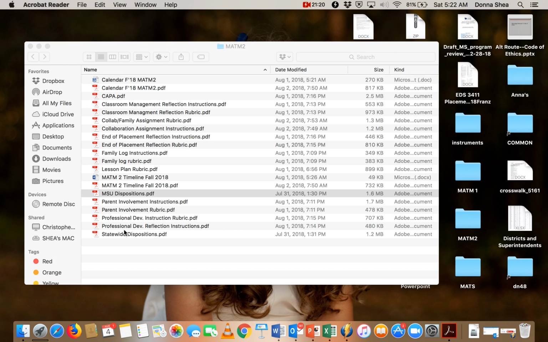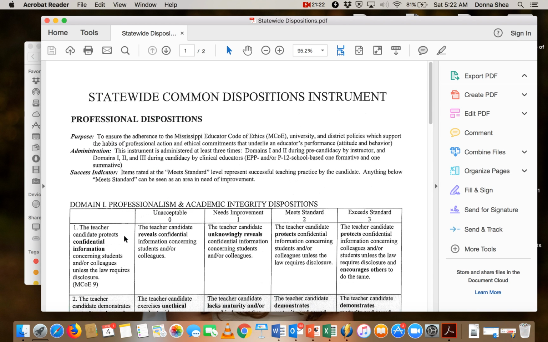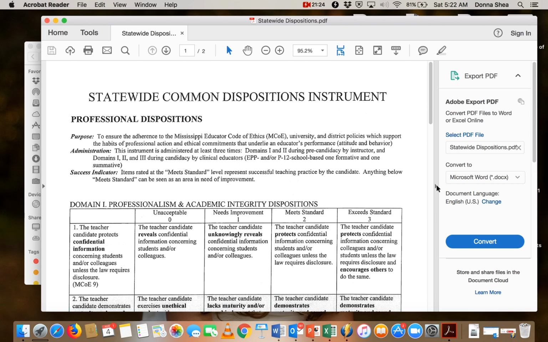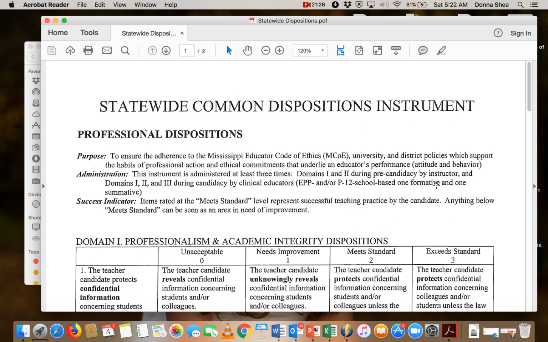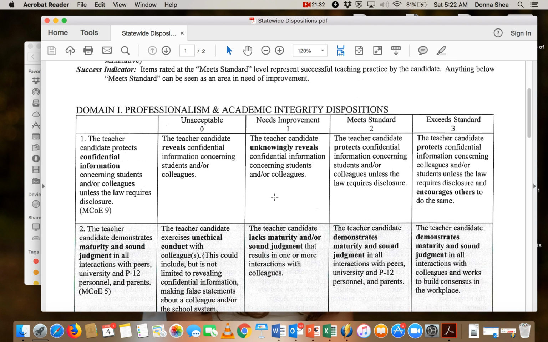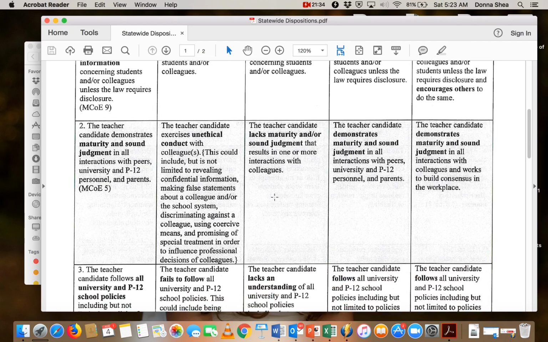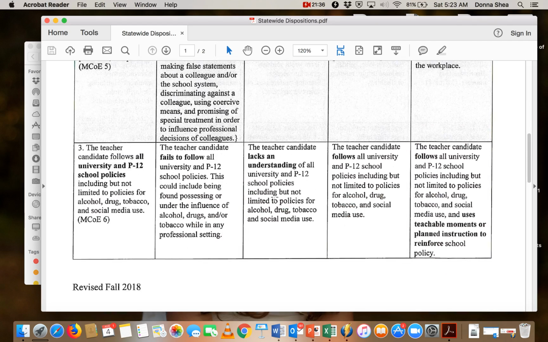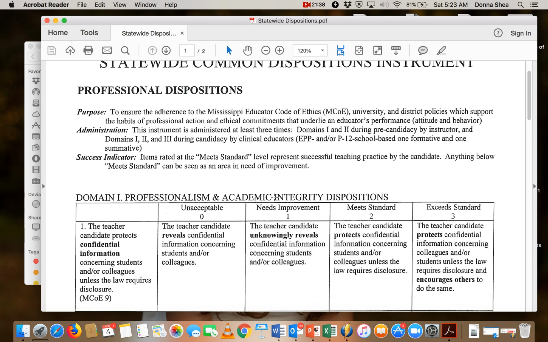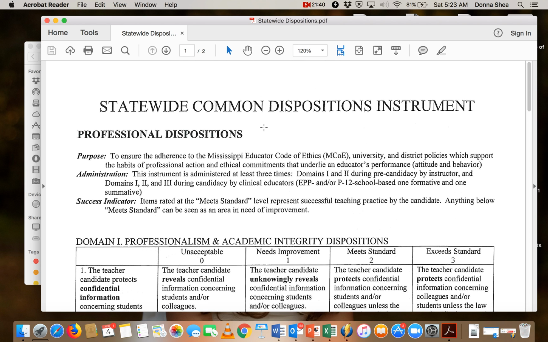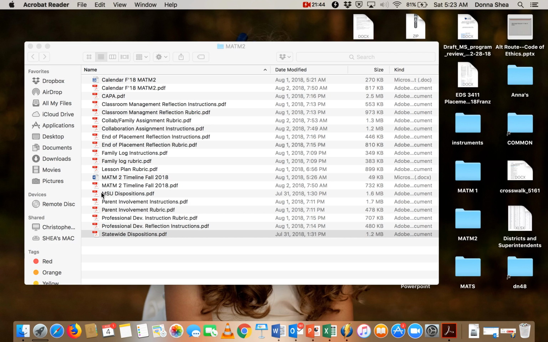Then the statewide disposition instrument is what all universities across Mississippi use. It's based on the Mississippi Code of Ethics and Professional Conduct standards. And this is basically just another instrument used to assess you. This one does not count. It's formative. It does not count towards your internship grade, but the other dispositions instrument does.